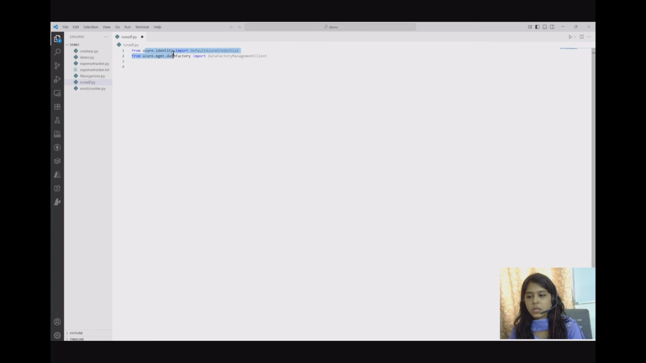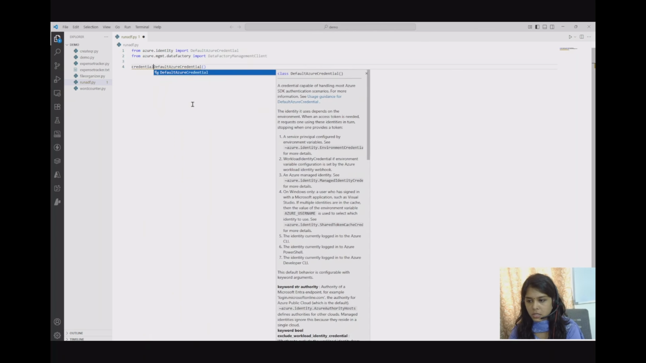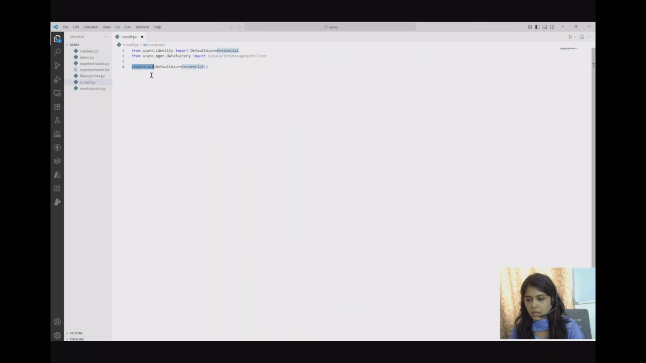Of course we need to install the packages here. We will do that before running the Python code. Okay, so now what we will do is we will use this default Azure credential, as we talked about, in order to authenticate. We have to create an object for that. So I'll create something called credential. You can name it anything. This is basically an object of the DefaultAzureCredential class.